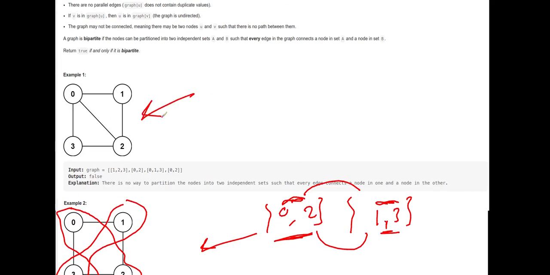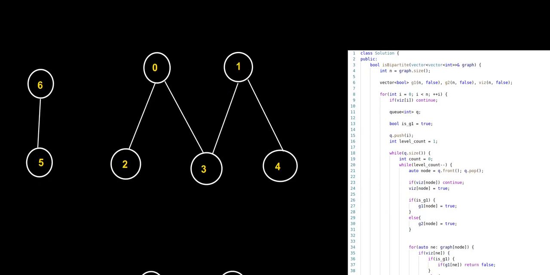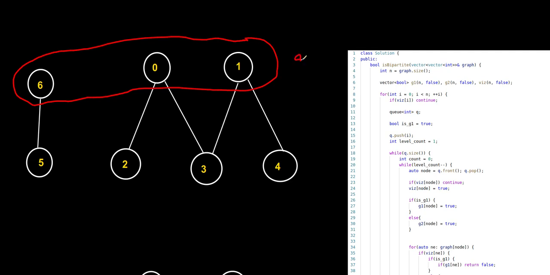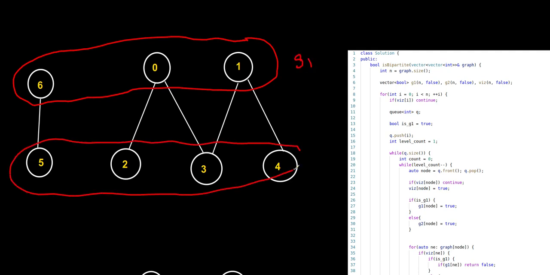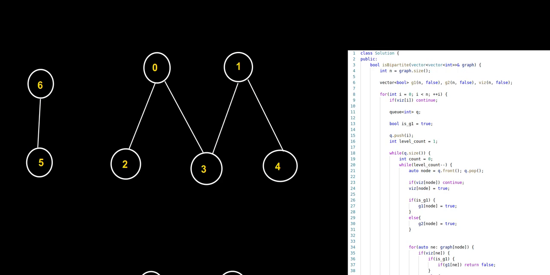For this example, it's impossible to split the graph into two groups. In this example here, if we take these nodes as group 1 and these nodes as group 2, you can see every node in this group is not connected to any node in the same group, and the same for this group. So all the edges go from group 1 to group 2, and so we will return true for this example.